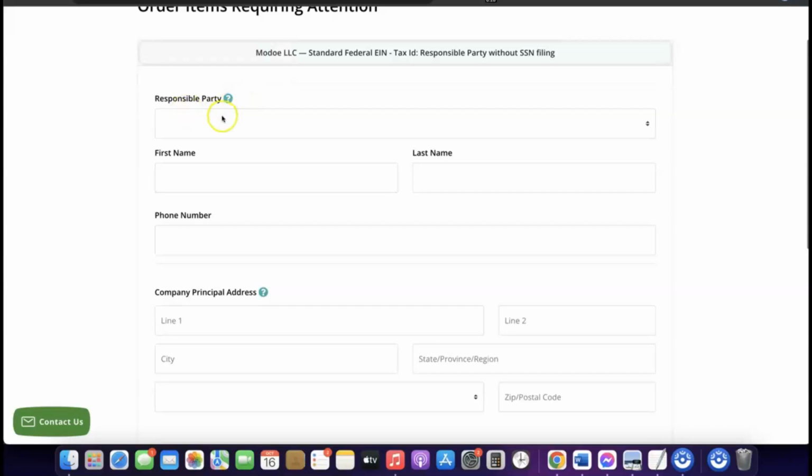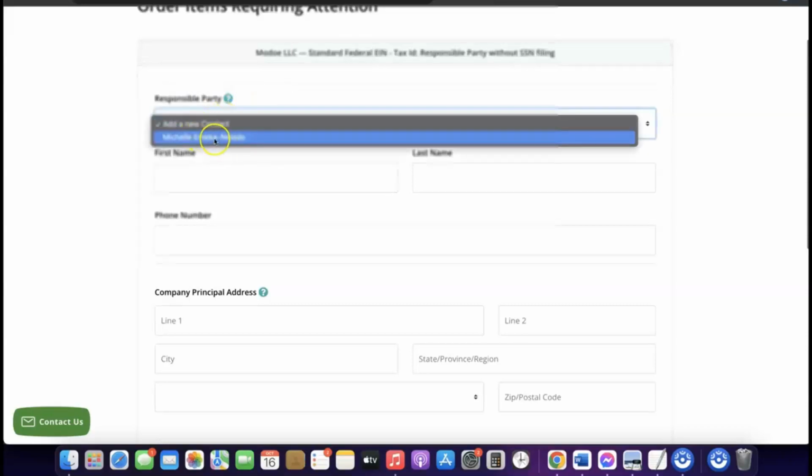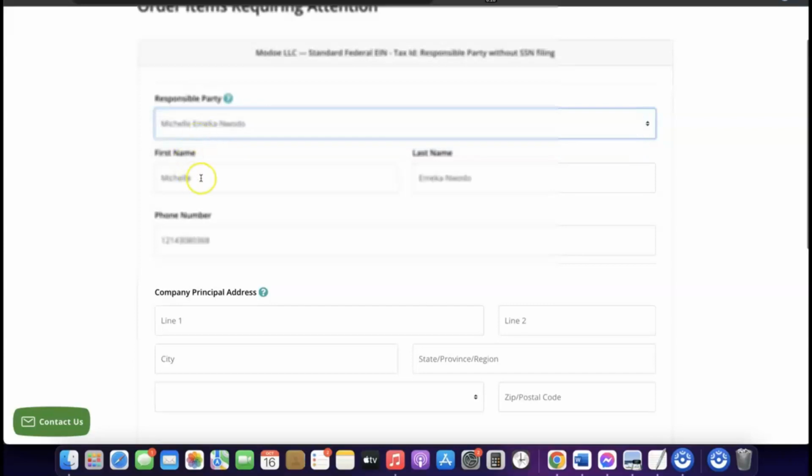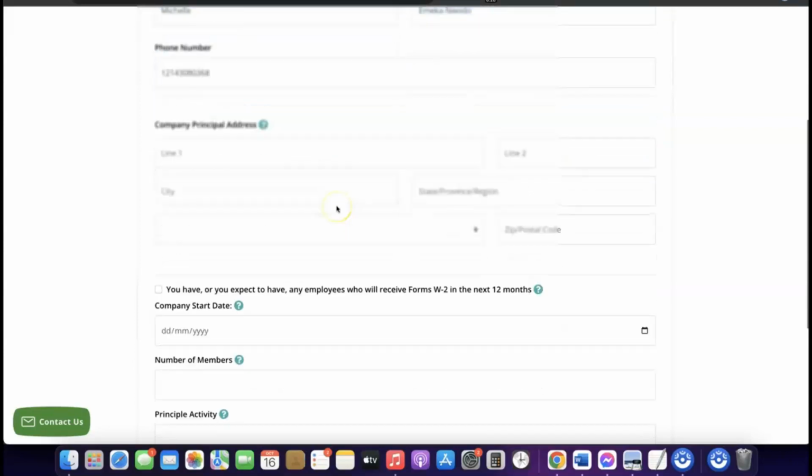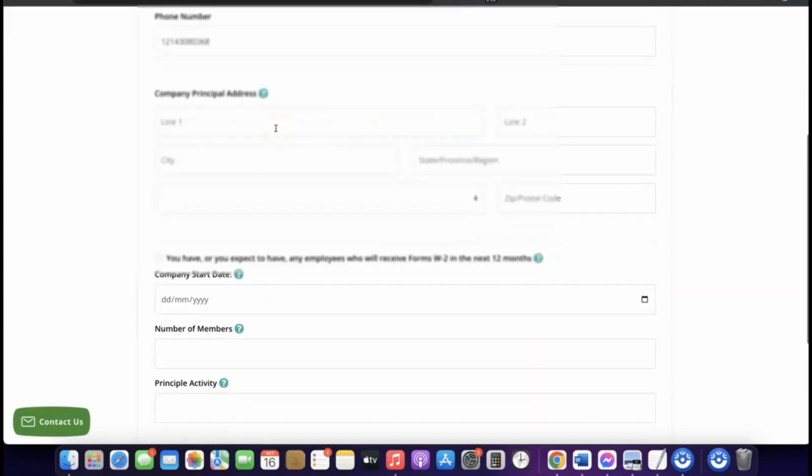So what you want to do here is come over here, then click on responsible party. I'm going to click on this, then click on the name here. It's going to auto-populate your name. The next thing is the company principal address. Like I said earlier, if you are using Northwest Registered Agent, you can use their address as your business address when creating your business in the US. So copy the Northwest business address, then use it as your company address. Let me quickly copy the address and paste it here so we can proceed.